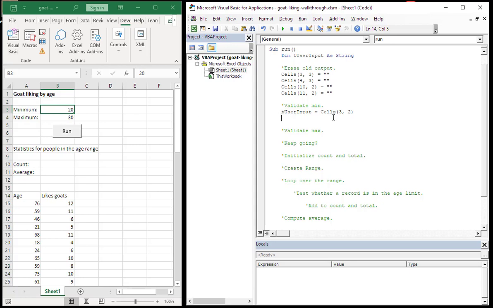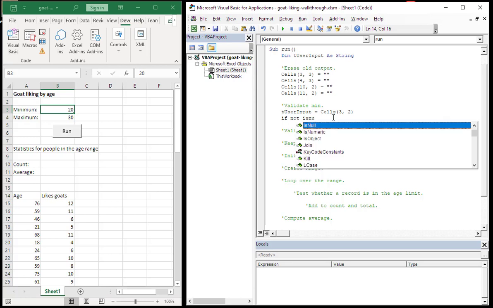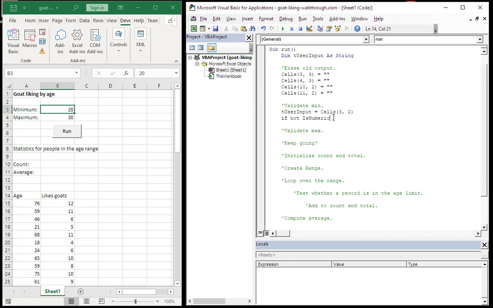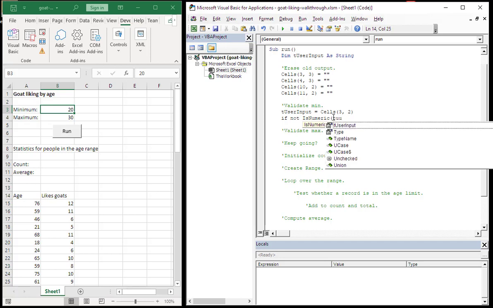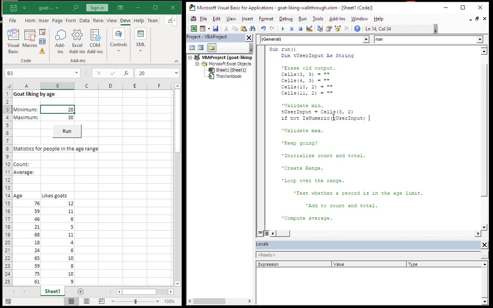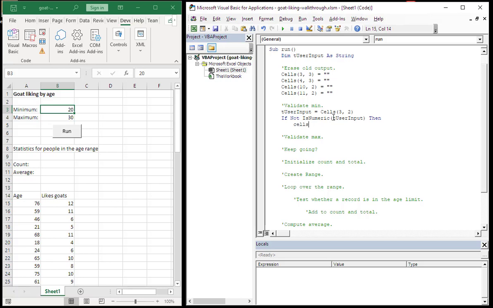All right. So we'll say if not is numeric. And that was control space to give me that list. So if that isn't numeric, user input, then we've got a problem. So we're going to report an error message in cells 3.3, and that's one of the ones we erased up here. Cells 3.3, usual type of error message equals sorry, minimum must be a number.